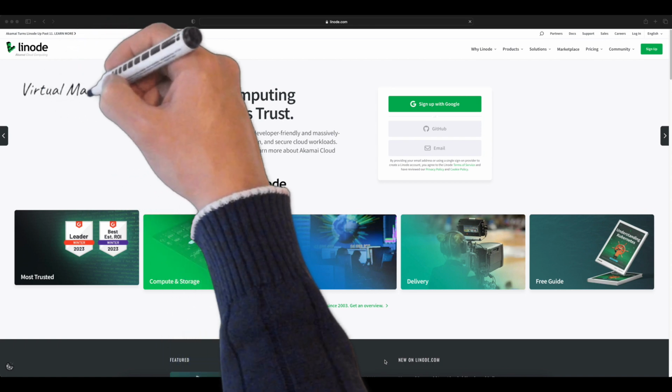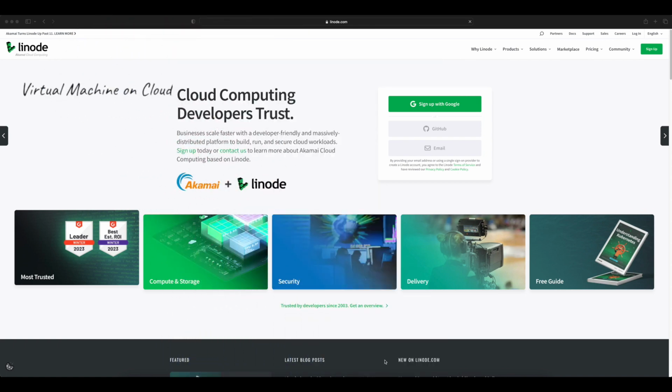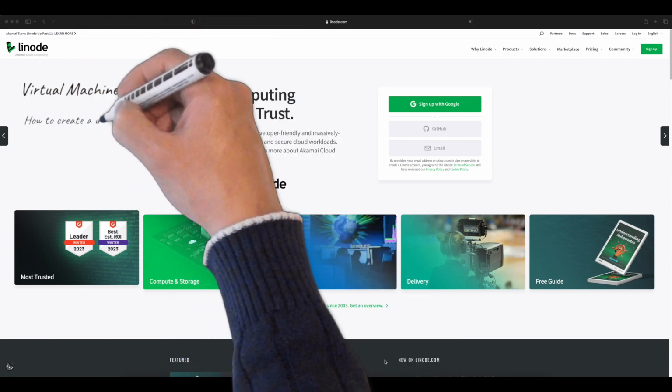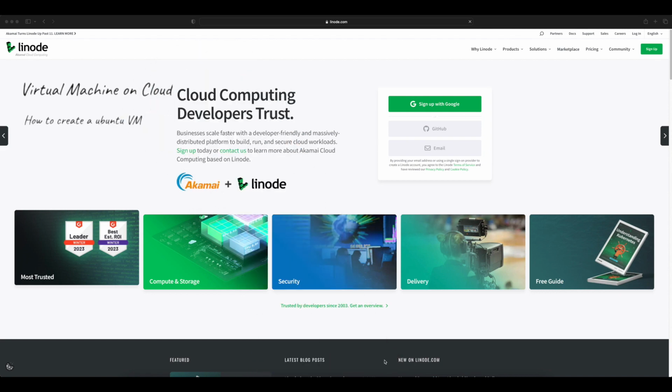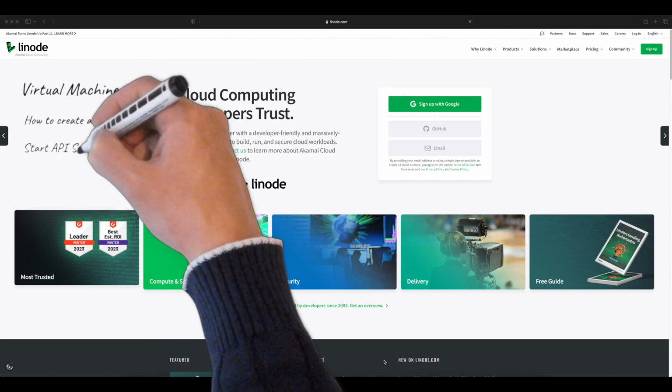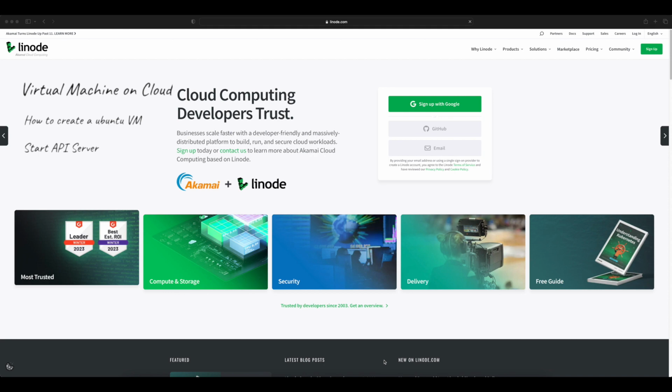This video will focus on VM on cloud. How to create a Ubuntu VM on the Linode. How to start the API server, explained in another session which is listed in the description below. How to protect the VM, and have access to only what is required, so your information is secured.